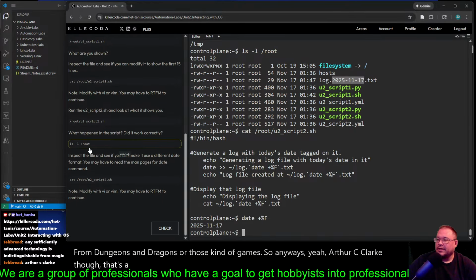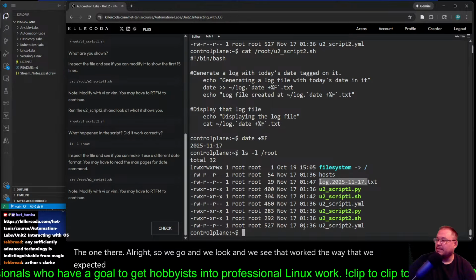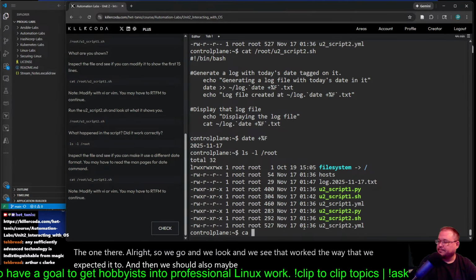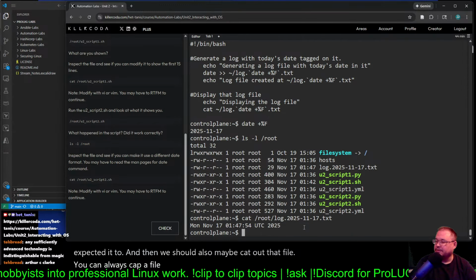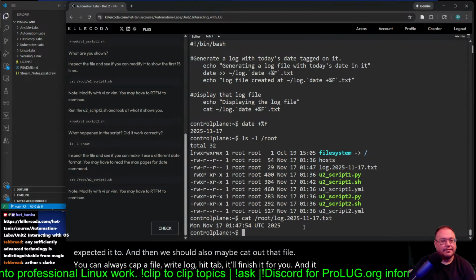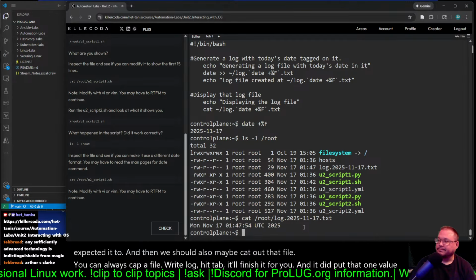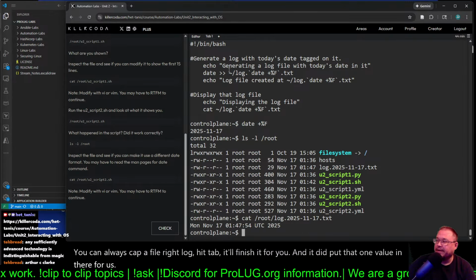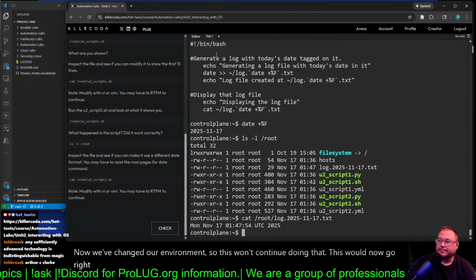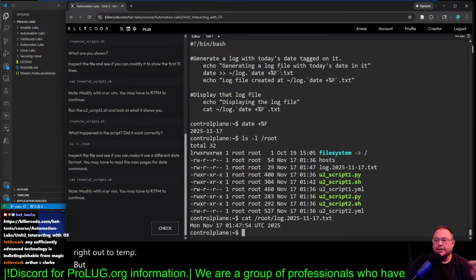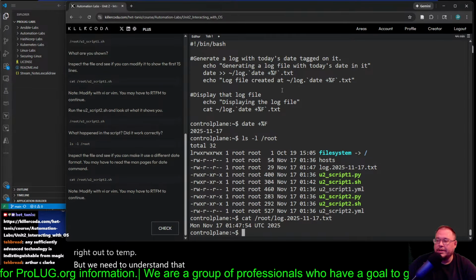All right, so we go and we look and we see that worked the way that we expected it to, and then we should also maybe cat out that file. You can always cat a file, right? Log, hit tab, it'll finish it for you, and it did put that one value in there for us. Now we've changed our environment, so this won't continue doing that. This would now go right out to temp, but we need to understand that.